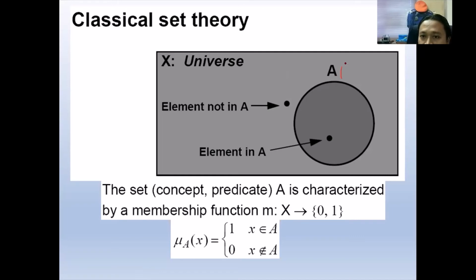Okay, AI class. If you sit here, you have one membership. For example, A, this one B, this one C. A has one membership function, B also has one membership function, and C also has one membership function. That's what we call the classical.